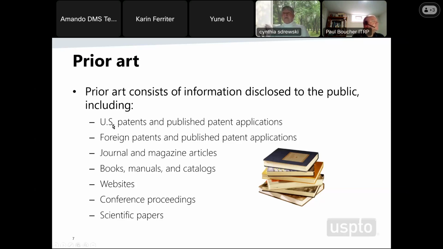So we're going to be focusing today on U.S. patents and patent applications. And patent applications are published 18 months after filing. That is just the rule here in the United States. Patents, when they're allowed, are issued every Tuesday and are published in the Official Gazette. But patent applications are not made public until 18 months after filing.